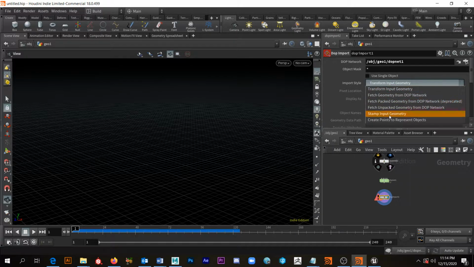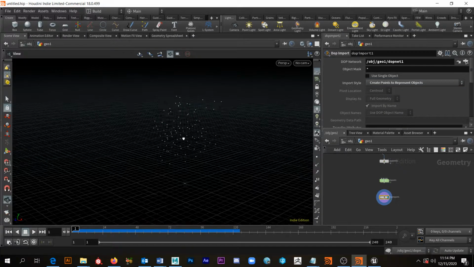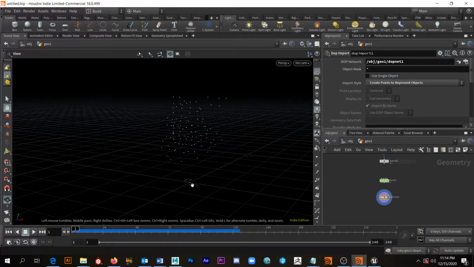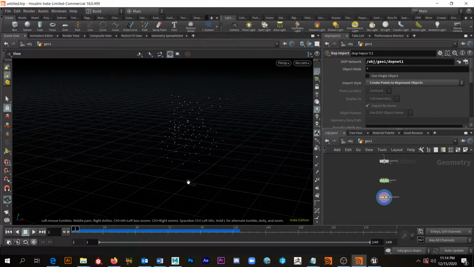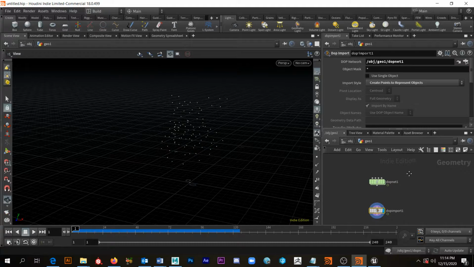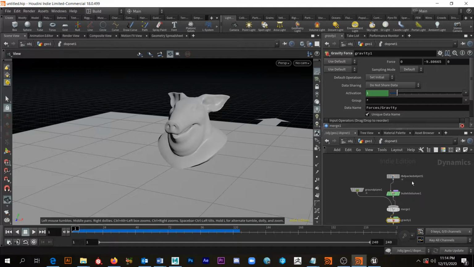And then I'm going to change this to create points. So it's going to create points for me. Now I can see that it's creating the ground point as well. I don't necessarily want that. So what I'm going to do is come back in here, and this is what I want. And it's also giving me this. So I'm just going to copy this name, the RBD packed object 1. I'm just copying that text.